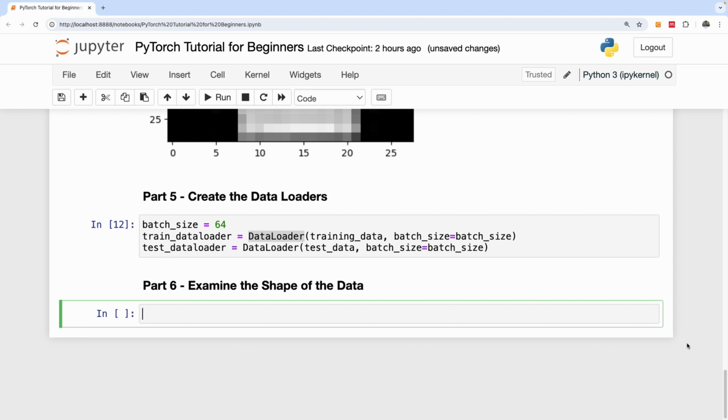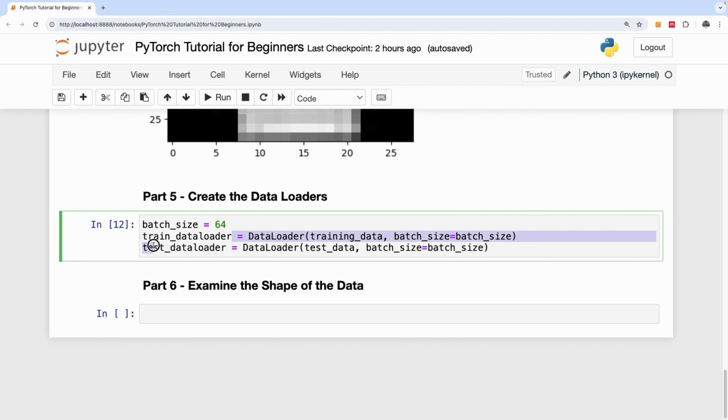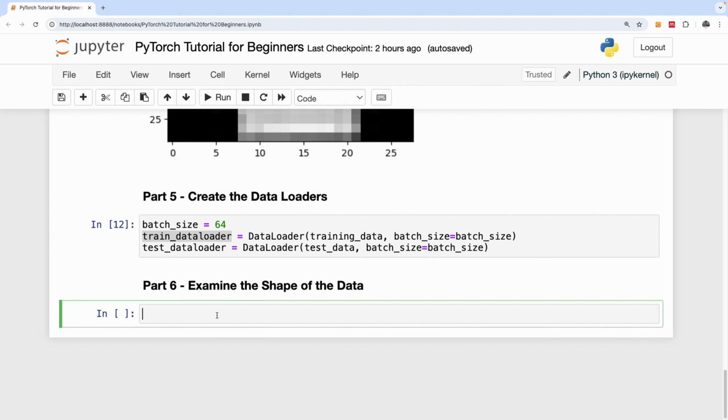This will be part 6 of our PyTorch tutorial for beginners, and in this part we are going to examine the shape of our data using the data loader. Now the data loader we created provides us with two items. The first one is the batch data, and the second one is the batch label. So we want to see what the shape of the data is, and to examine it we are going to simply go through the data in the data loader.